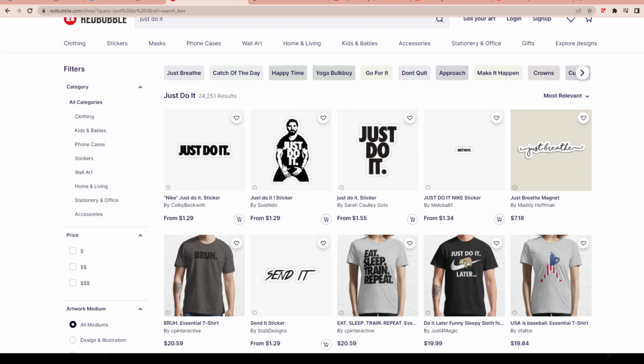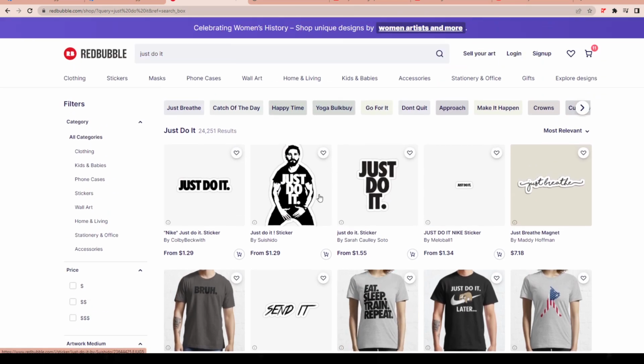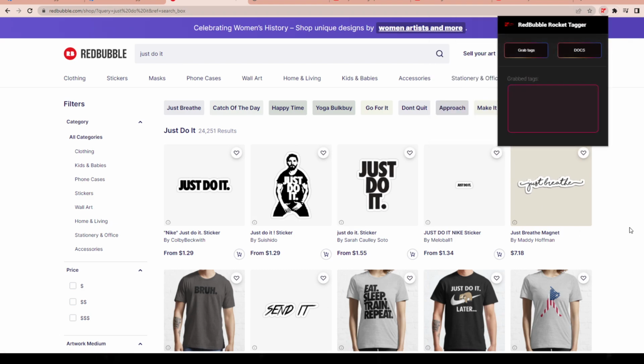So when you find something that you like, or a design that you're going to create tags for, that's essentially how it works. Now, for me, what I like to do with this tool is I actually also like to use it for the beta function.